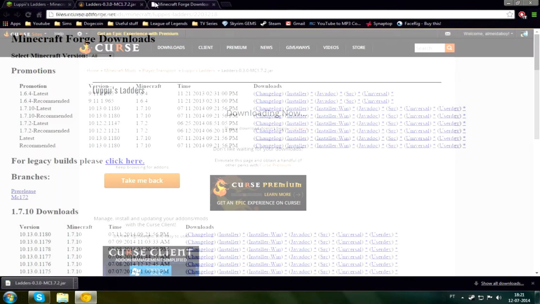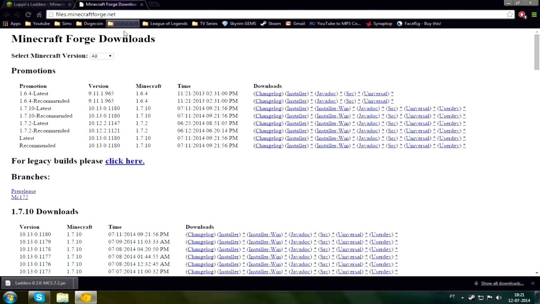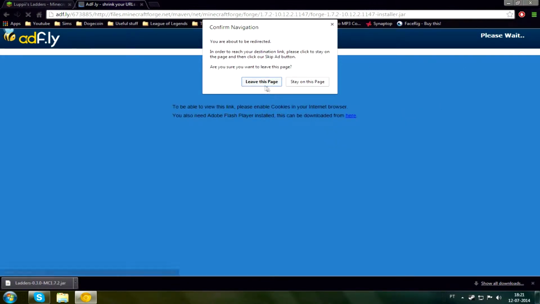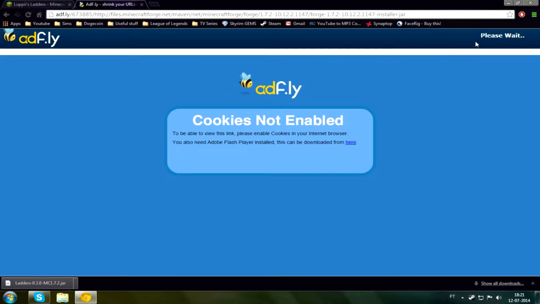Then you're going to need Minecraft Forge, which you're gonna get from this link. All of the links will be in the description. Then you're gonna click latest or recommended, whichever fits you best. Doesn't really matter. Okay, so let's just wait.